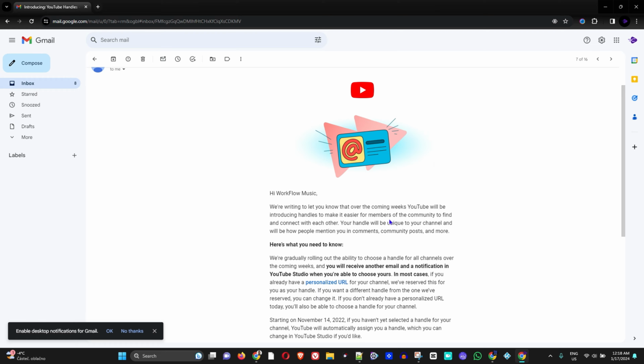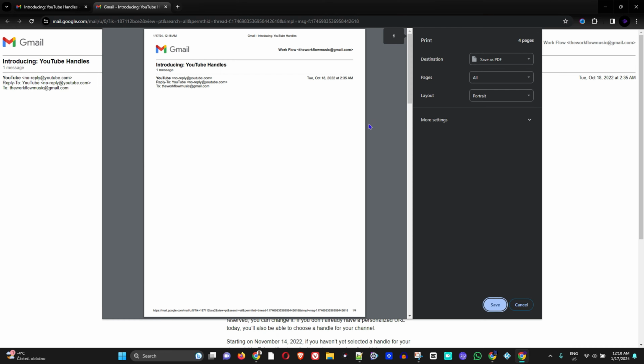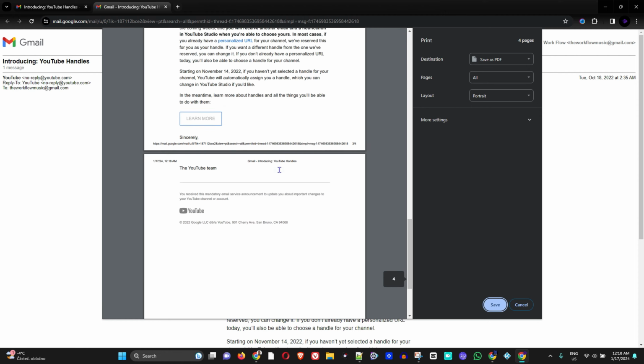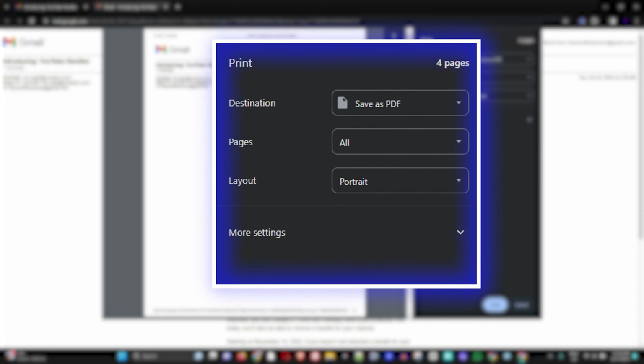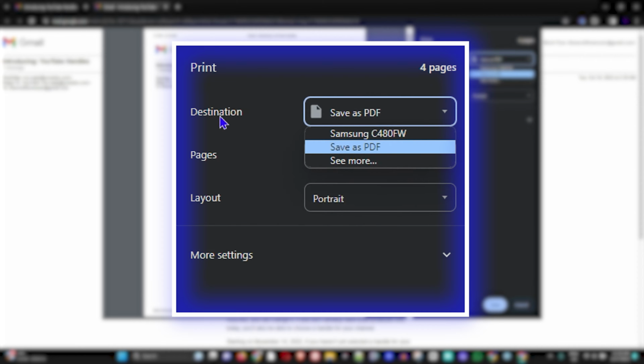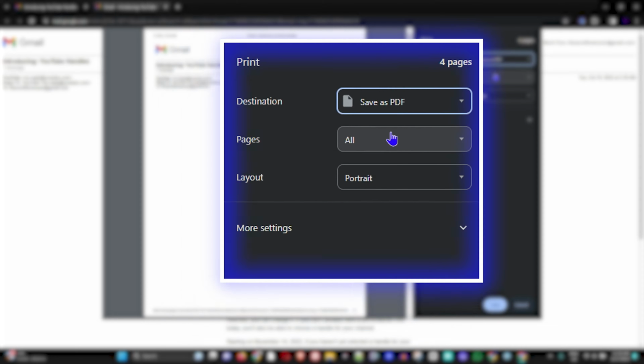Now once you do that, just simply go ahead and click the print option here, and this will open up print, and you'll have the email here showing like you want to print it, but you want to go ahead and select the destination. I don't want to select a printer. You just want to click save as PDF.